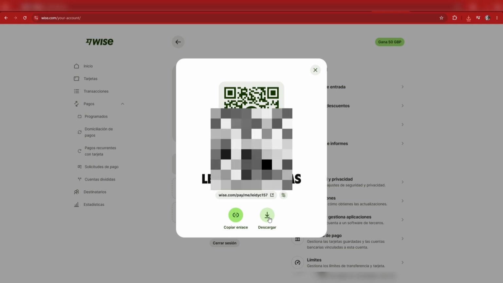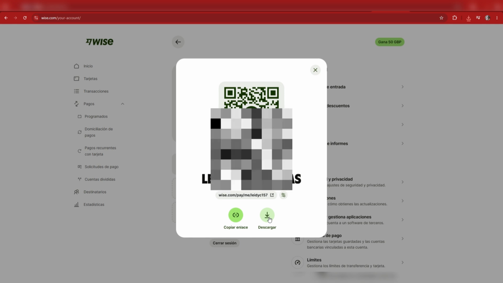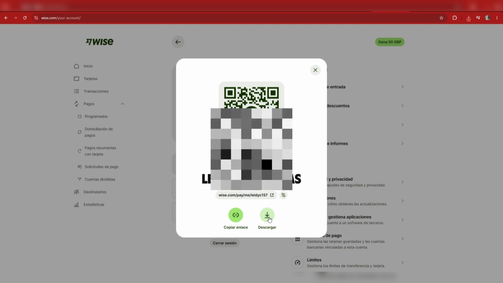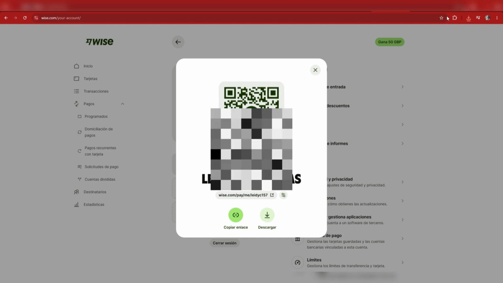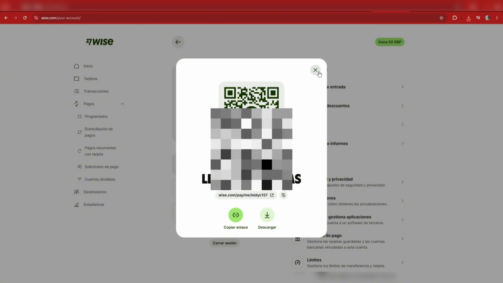Now, let's be honest for a second. Using a Wisetag is usually much easier than sending account numbers, especially for freelancers, remote workers, content creators, and international clients, because all they need is your QR code or @Wisetag.